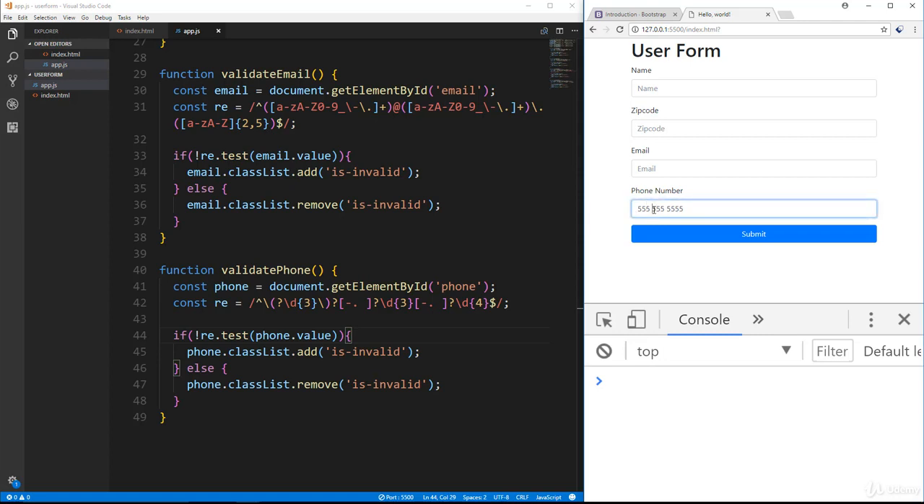Okay, and even if I just do all the numbers like that, that also works. If I add an extra number, it does not work. So that's a pretty good regular expression. That's a pretty good pattern for a phone number.